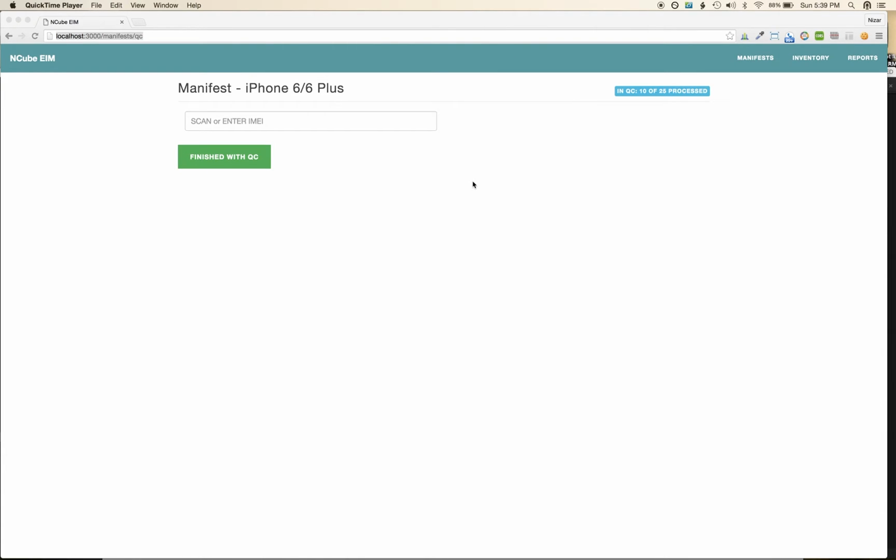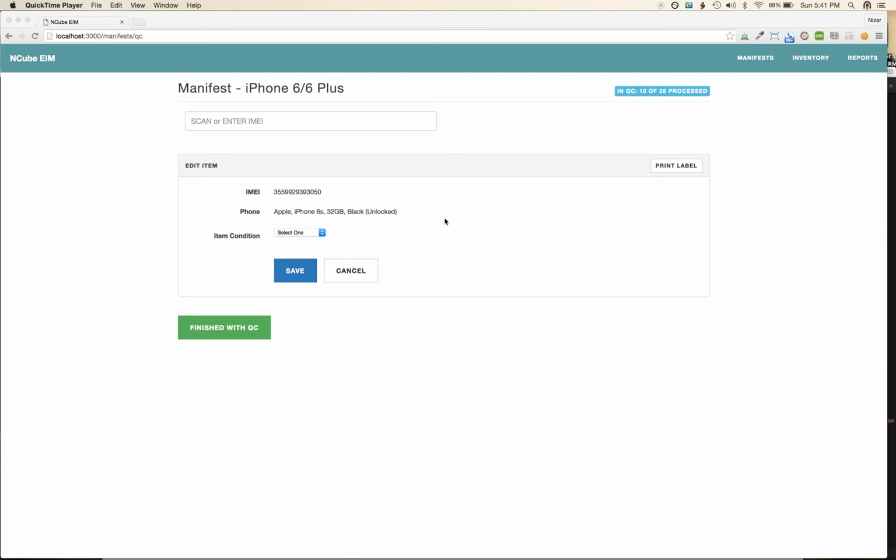Okay, so now we're in the QC step, quality control. So you've built your manifest, you've added all the items to it, and then at this point the QC team will come in, they will log in, and they'll go through and start QCing items. So same concept. When you're on the QC step, you scan the item. As soon as you scan the item, it will pull up that item, and you'll see this. Okay, so as soon as you scan an item, you see this screen here.